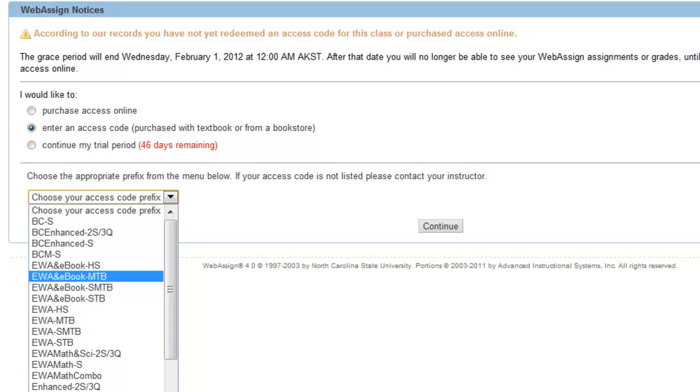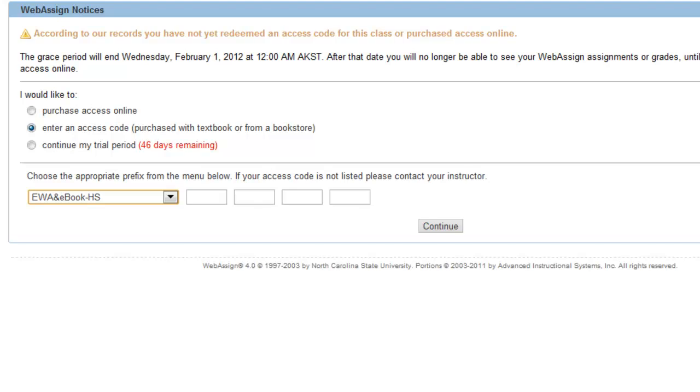It should start with an EWA for Enhanced WebAssign. Okay, once you pick the correct one, so let's say I pick that one, it'll then give you the 4 blanks for you to enter that access code. Okay. Once you've done that, click continue. It'll take you into the site.